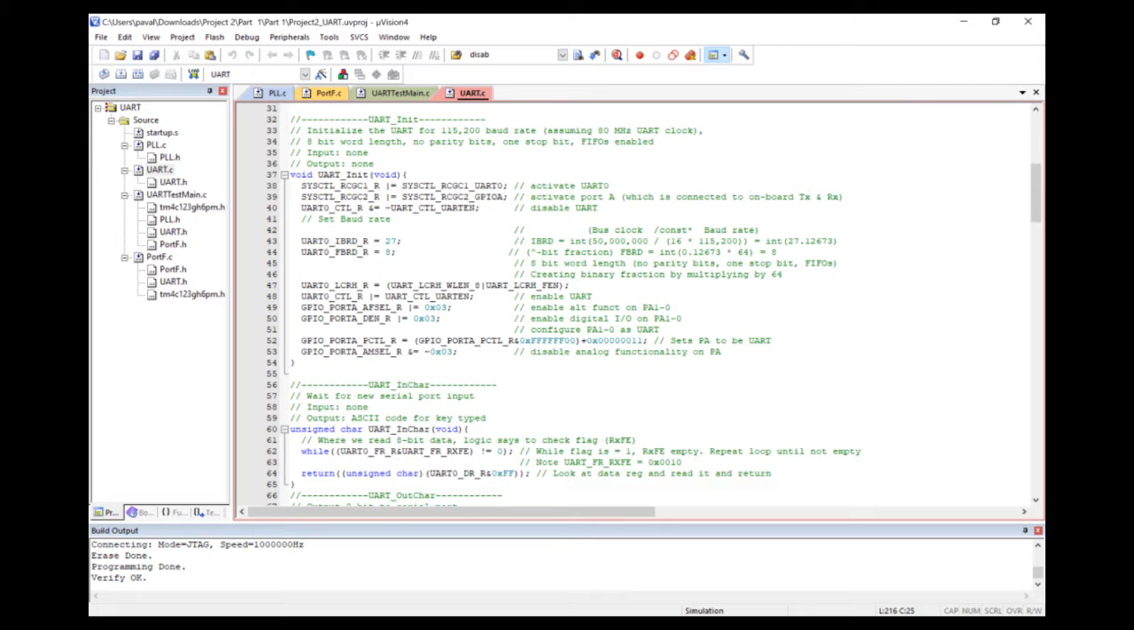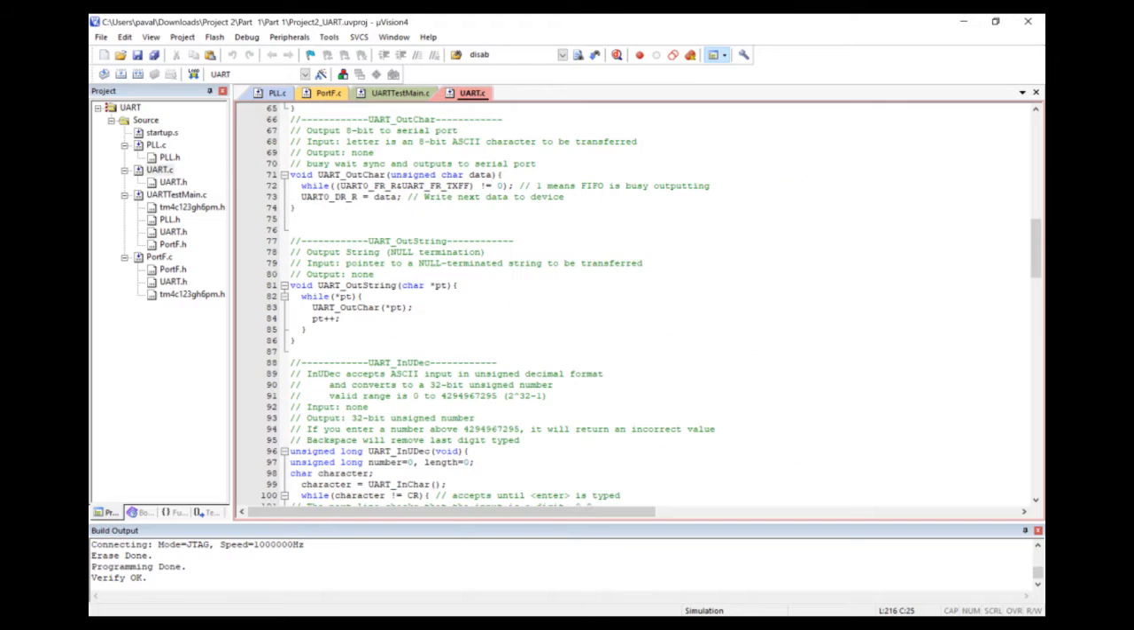UART inchar outputs the ASCII code from the UART receiver module. UART outchar grabs an 8-bit ASCII parameter and sends the data to the UART transmitter module. UART outstring uses UART outchar iteratively in order to transmit an entire string.